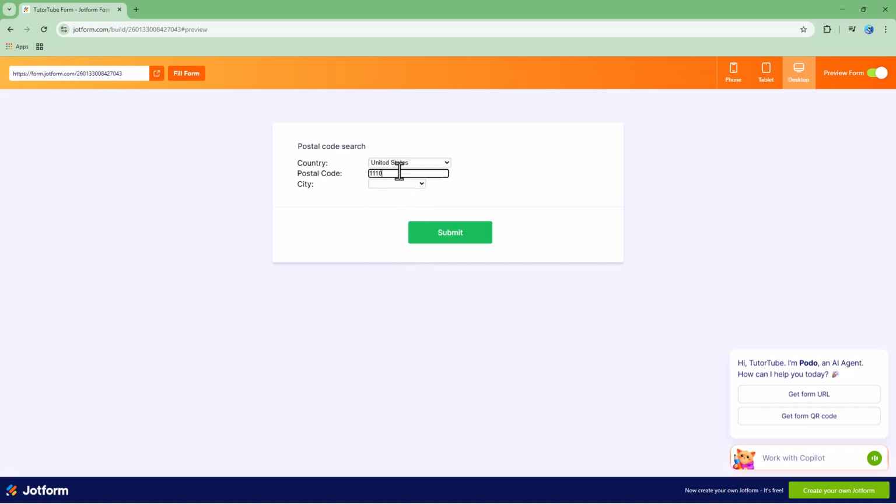Now let me say 1110, and with that you can see it says 7 cities. So now there are 7 cities starting with 1110, and Long Island City, the one that displayed before, is here as you can see right here. You can select it just like this. So this is basically how you can utilize the postal code search widget inside of Jotform.